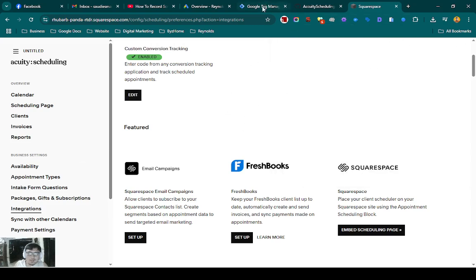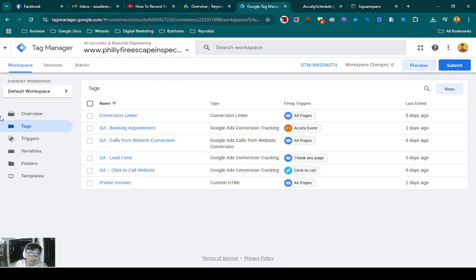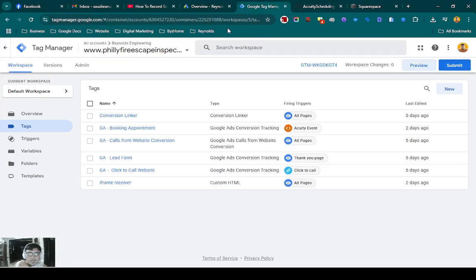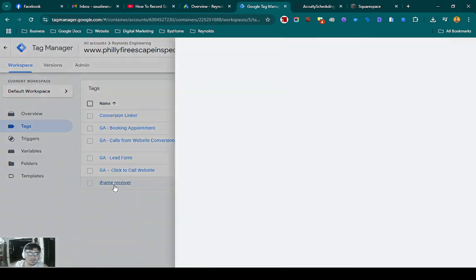After that, you need to go to your Google Tag Manager. So create a tag using this code. In my case, I already did that one. Rename it as iframe receiver.